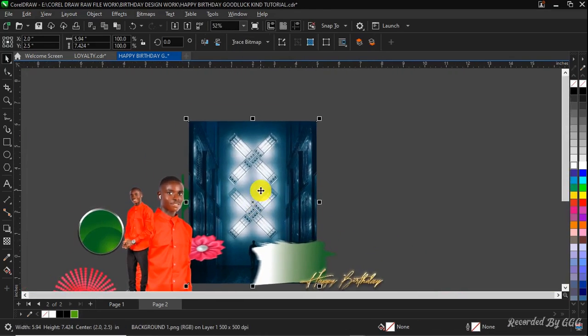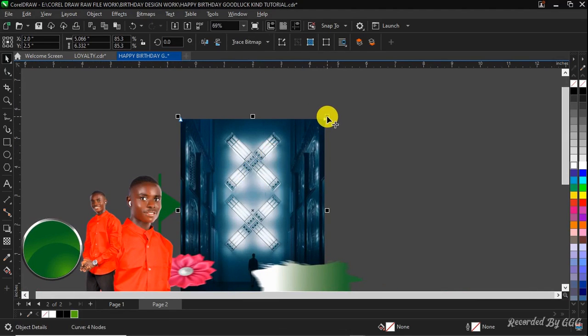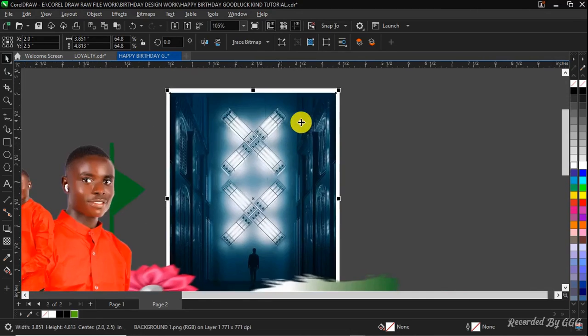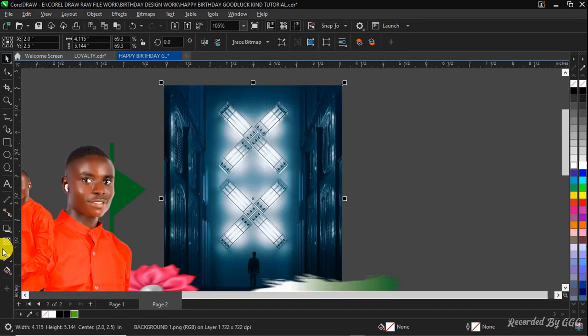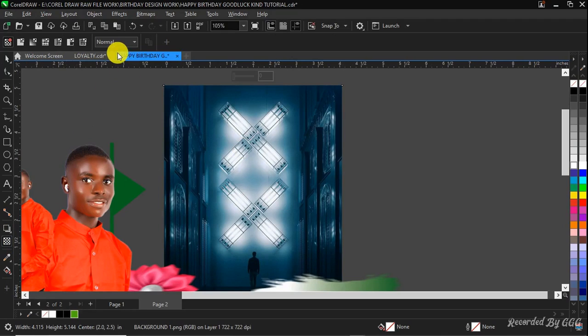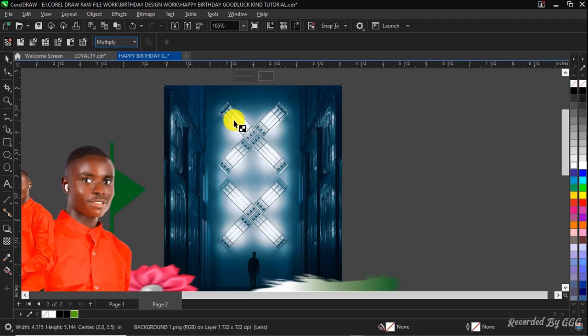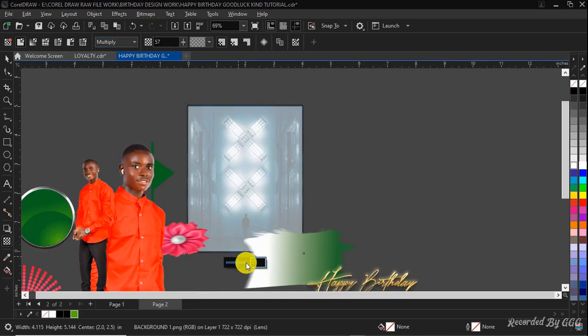I'm going to click on the background and click OK. Holding my shift key to adjust it properly. Alright, so I'll go right to my transparency tool now and change this from normal to multiply. Then I'm going to reduce the opacity to 90.